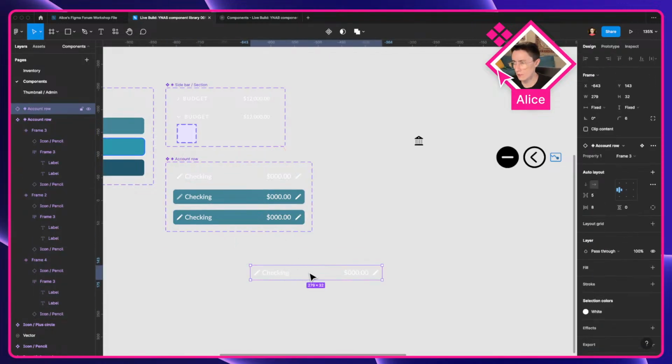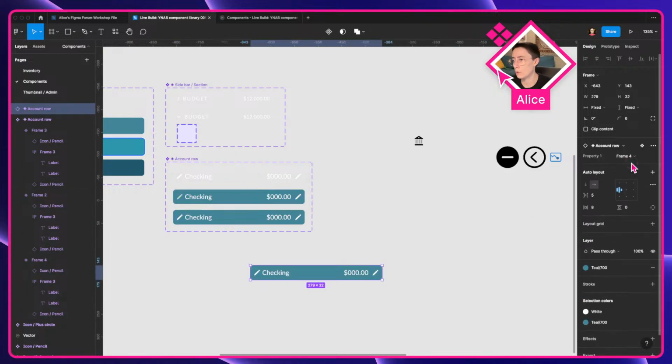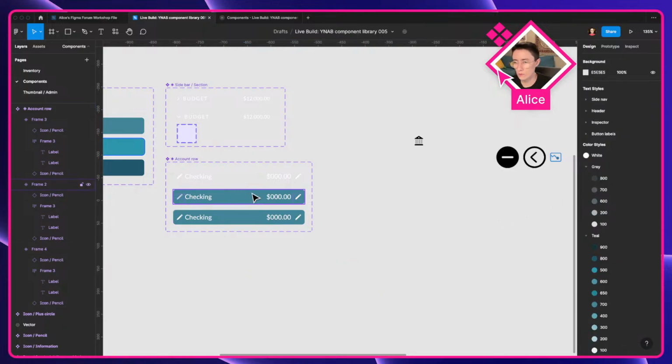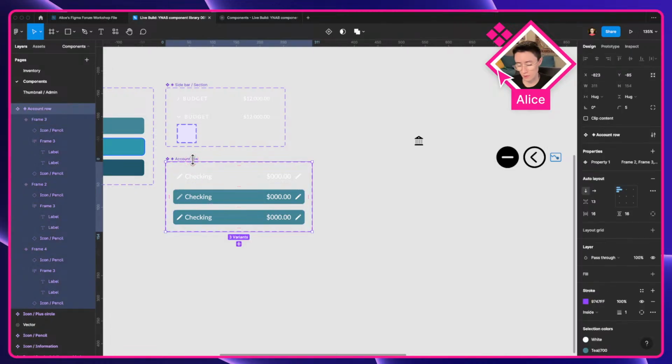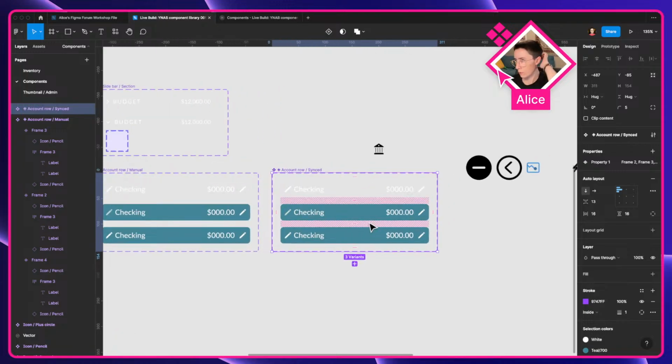So when I drop this onto the canvas, these 2 other variants are waiting in the wings. So when I switch to these other variants, it's instantaneous. There's no wait time. So I'm resistant to using variants for anything beyond interactive components. That totally makes sense, but for stuff beyond that, I really want to be conservative with it. So we can maybe say that this is an account row manual for manually managed, and then we have an account row for synced. I believe that's the terminology.